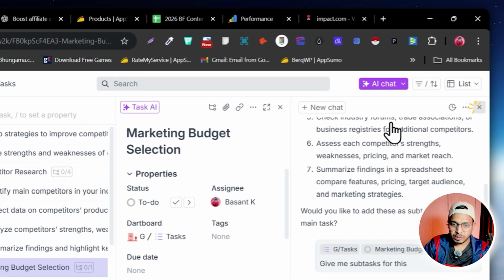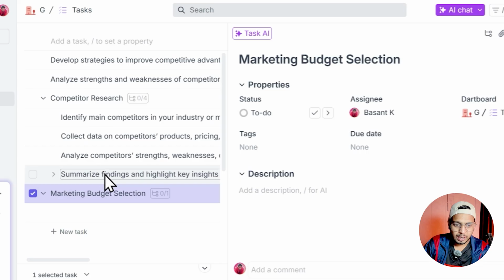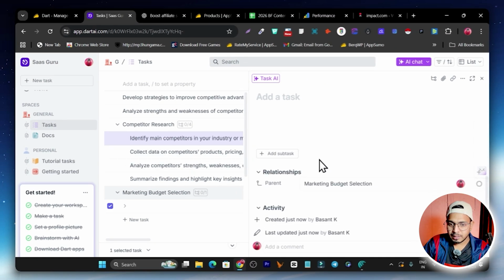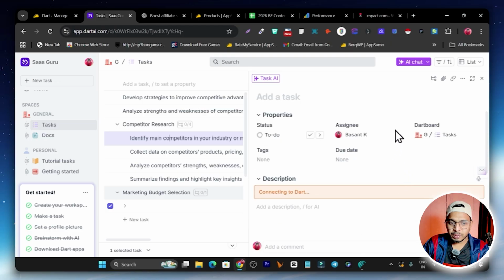Now let me close this one and select any of the other tasks. So let's select this one here. Okay, and again the same things are going on. I can also see more things, like created a minute ago with this one, last updated. This is going to give the activity. Okay, so basically this is its main core feature.